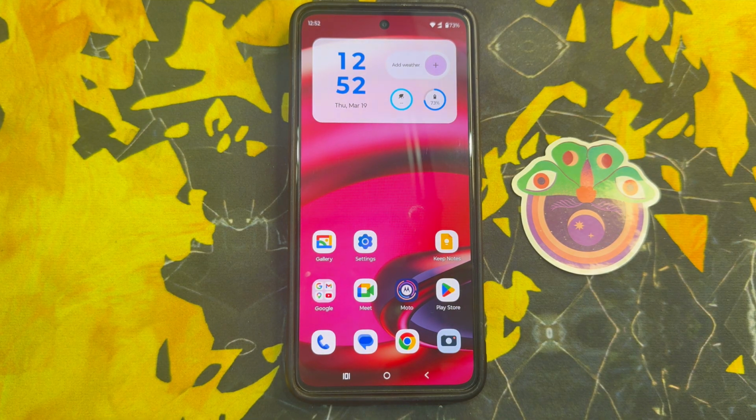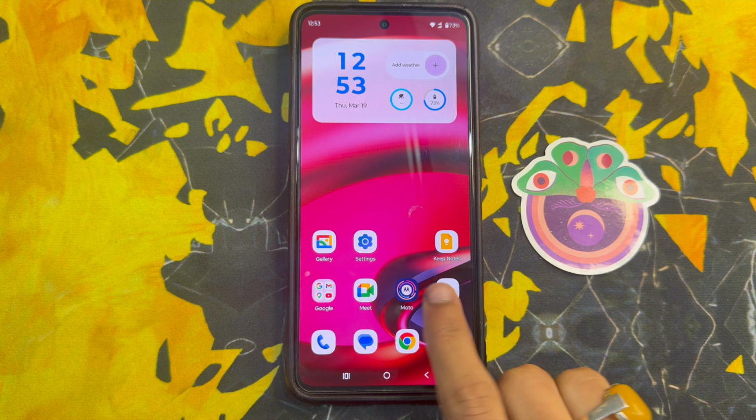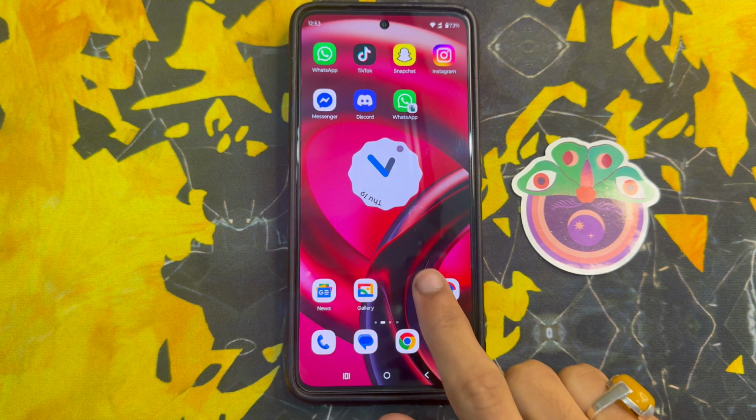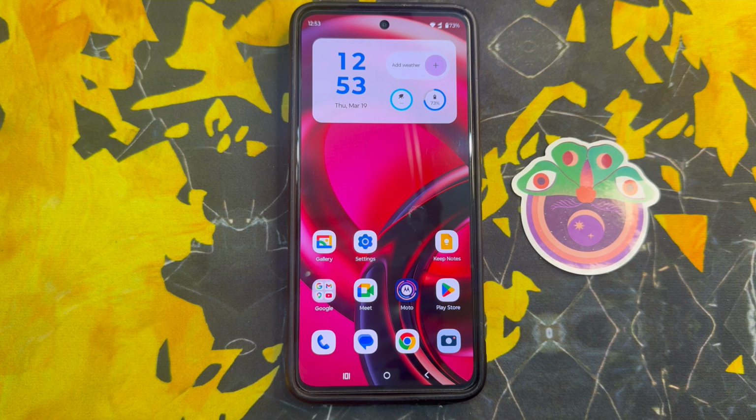You will see your problem is solved, but if it's still not solved, check your internet connection. Internet connection is working properly. Go back to home screen. You will see, but your problem is still not solved.